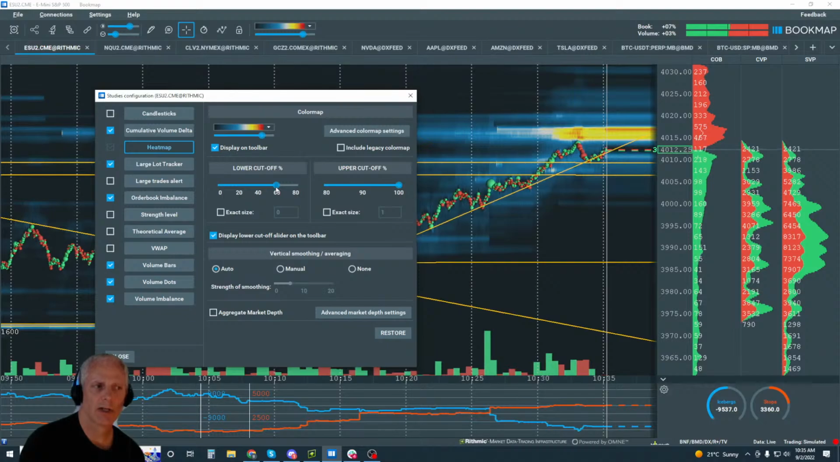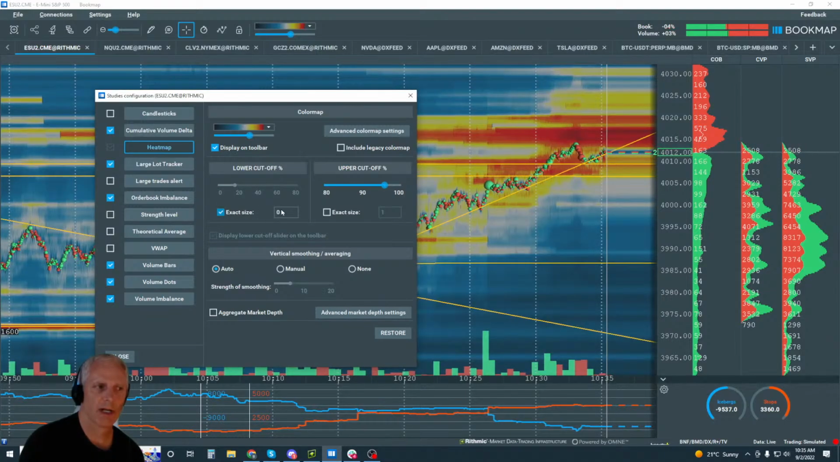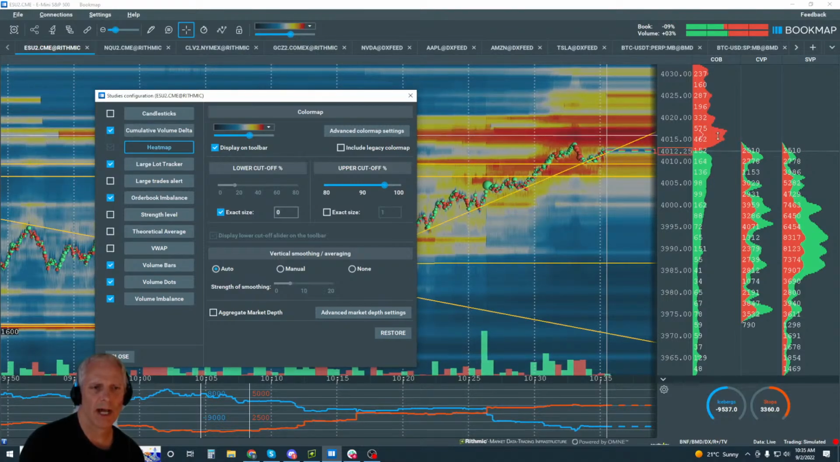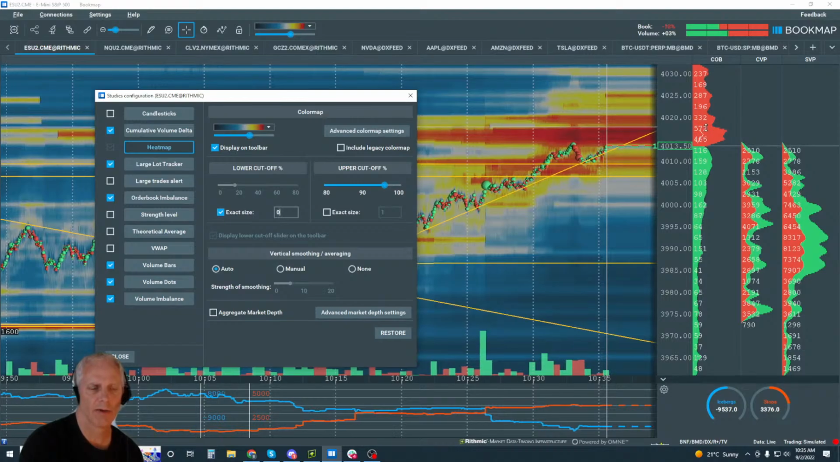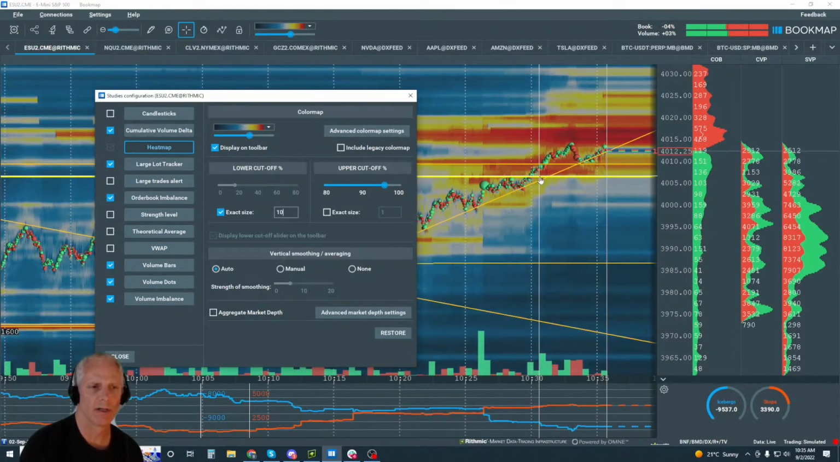Now you can also use exact size here. Let's just restore it and I'll show you what I mean. Exact size, so what is going to be the cutoff? Let's put in a cutoff here. Let's look at the order book in here. What's high liquidity? Well, 575 contracts up here, that would be high liquidity. What's low liquidity? Well, that would be 78, 67, 65 down here. So let's make the lower cutoff 100.